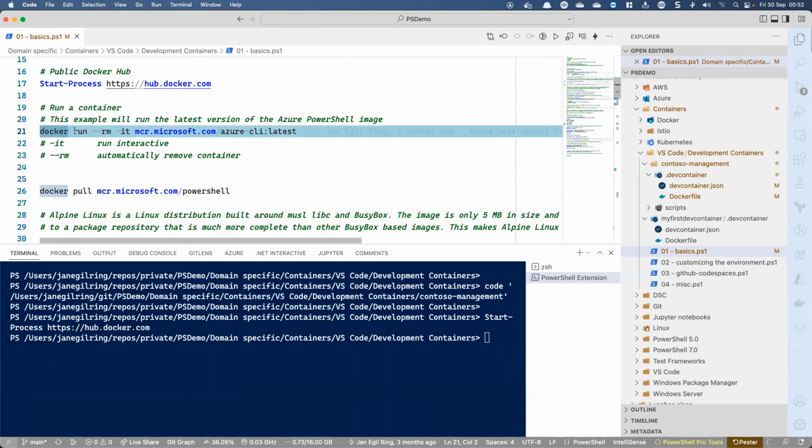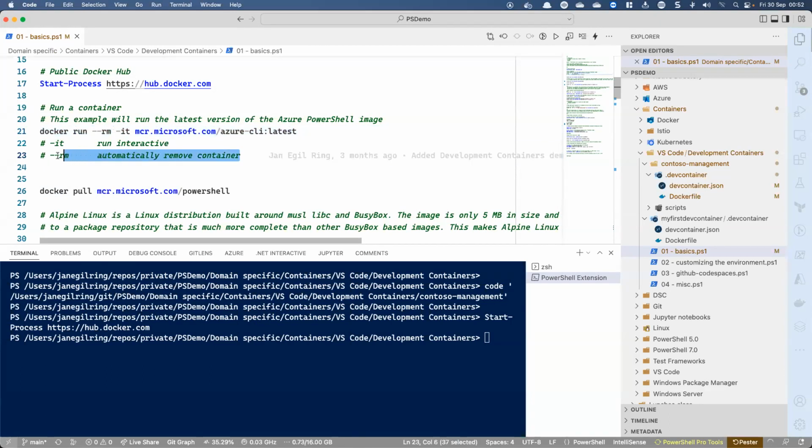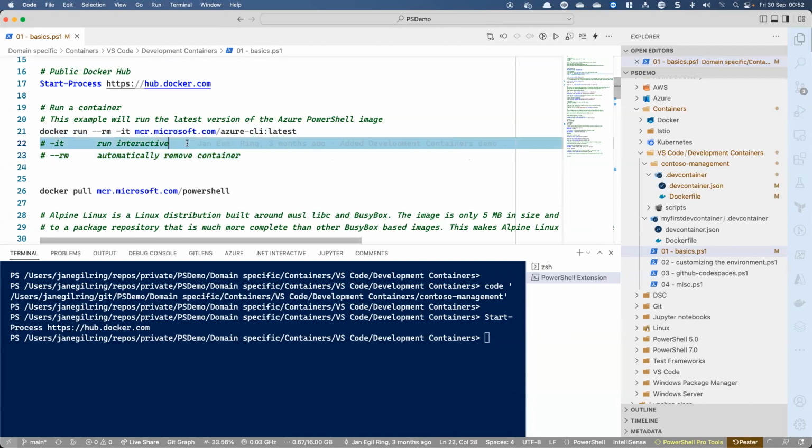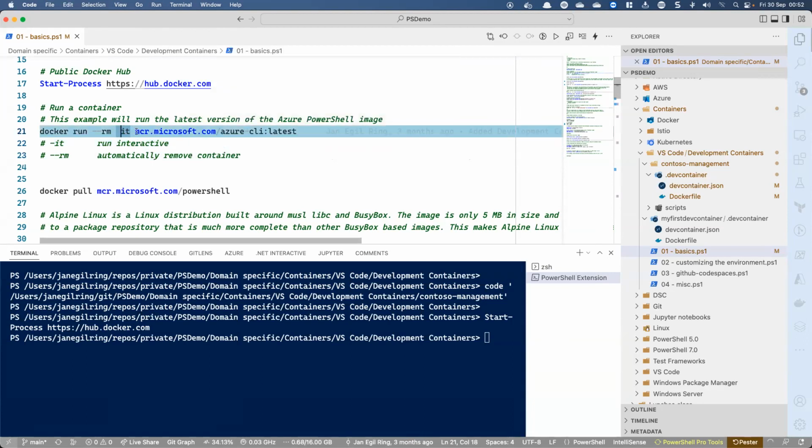So Docker and then run, and then you can have some optional parameters. For example, if you automatically want the container to be removed when it is stopped, then you have to specify this parameter. If not, it will be lingering. It will be stopped and still available on the system. And if you want an interactive shell, you have to specify IT. And after that, it's the name of the image, and that's it in order to run it.